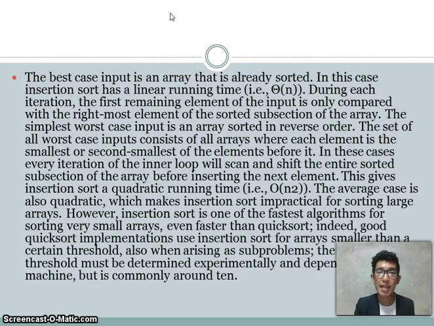The best case input is an array that is already sorted. In this case, insertion sort has a linear running time. During each iteration, the first remaining element of the input is only compared with the rightmost element of the sorted subsection of the array. The simplest worst-case input is an array sorted in reverse order.